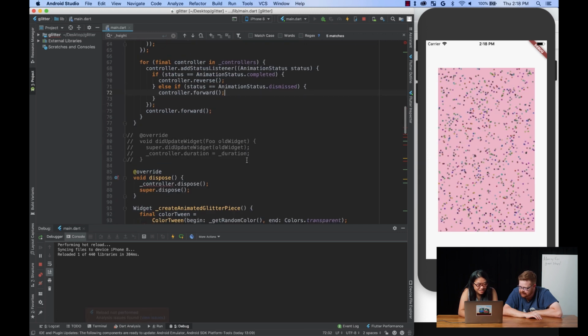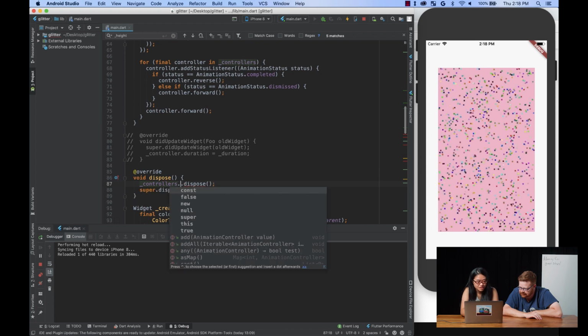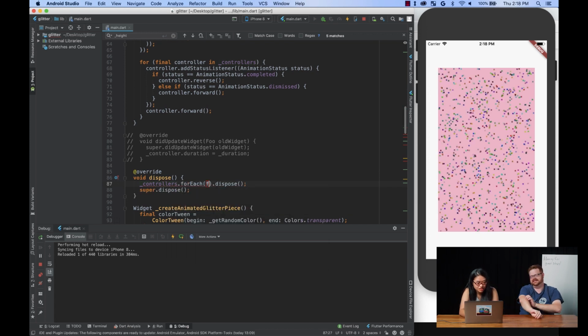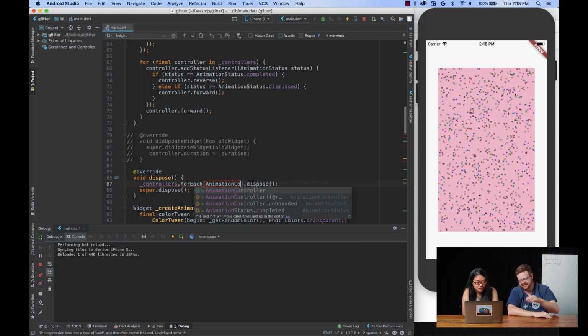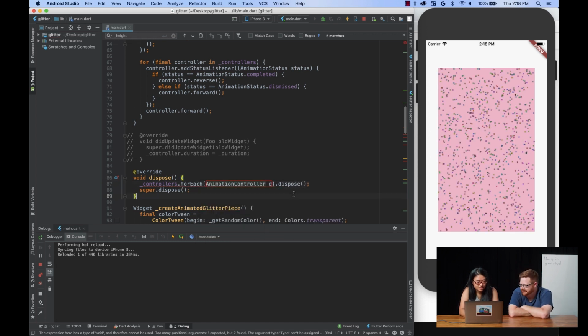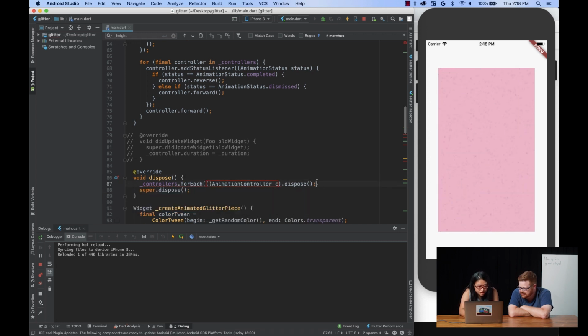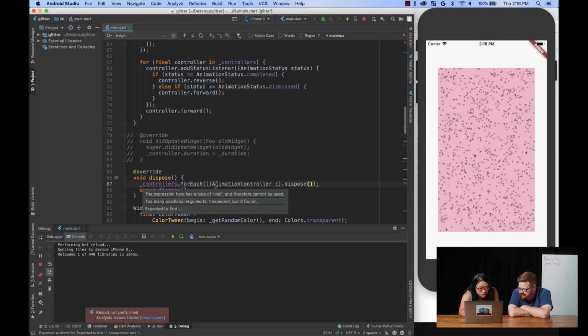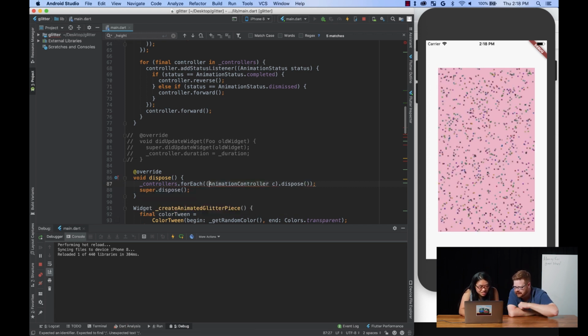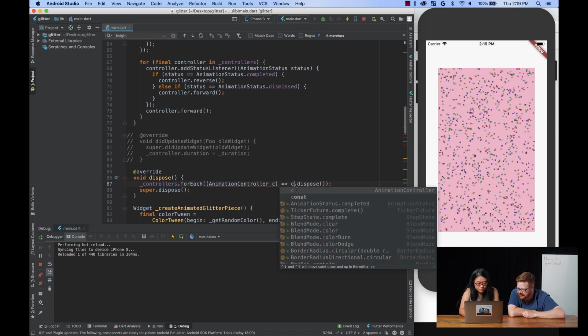Okay. And for each dispose, yeah, that's closing things when you're done. This is not great. I think I just need to do this and then do this. And this is going to complain because you've got to close the parentheses. There, this is autocomplete. And then it's going to be something like arrow syntax, c dispose. There we go.